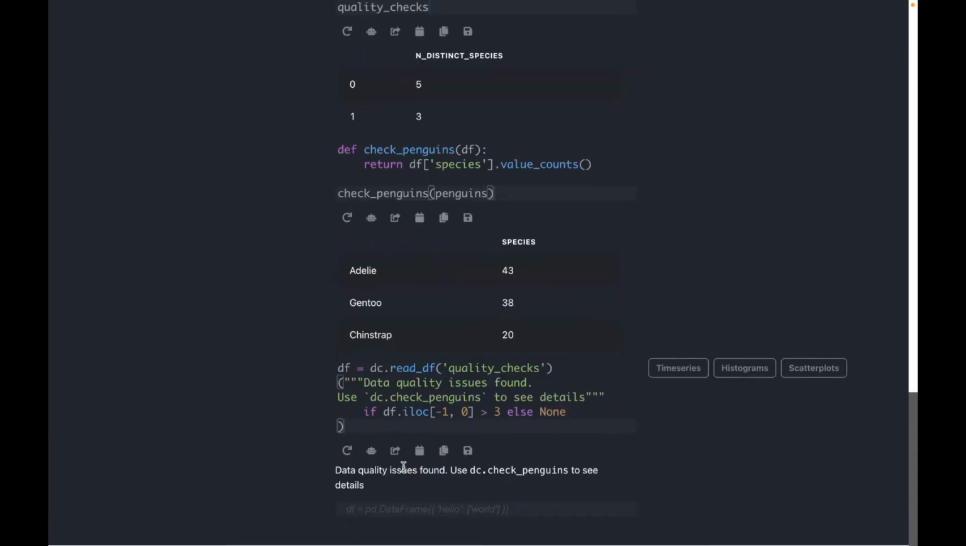So let's run that. All right, so let's quickly walk through this. First, it's grabbing the quality checks persisted data frame, and if the number of unique penguins species is greater than 3, it'll return this string, which is actually a markdown string. Otherwise, it'll return nothing. So we want to make this run automatically whenever somebody starts their analysis, and so I'm going to click this automate button.